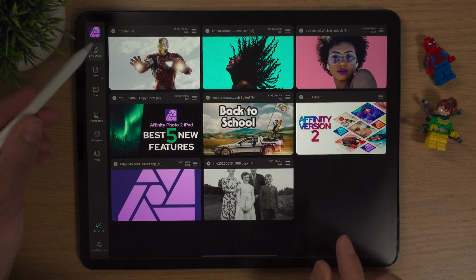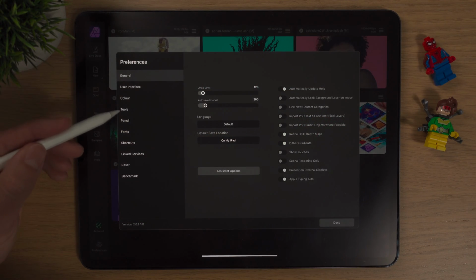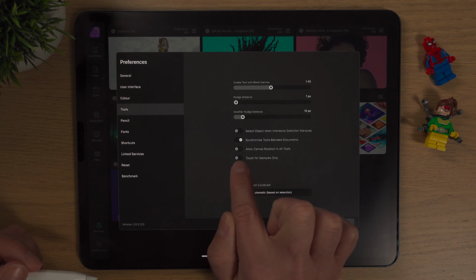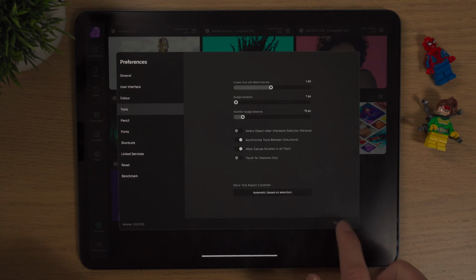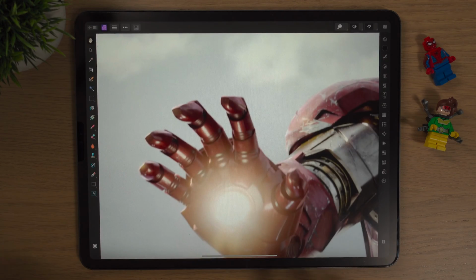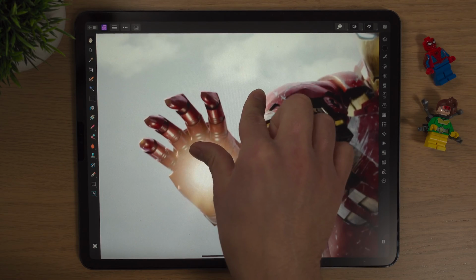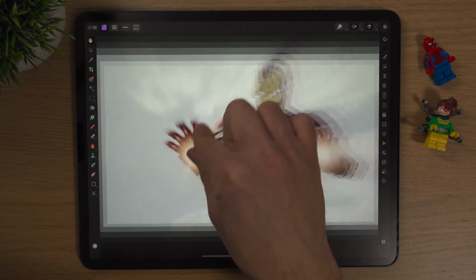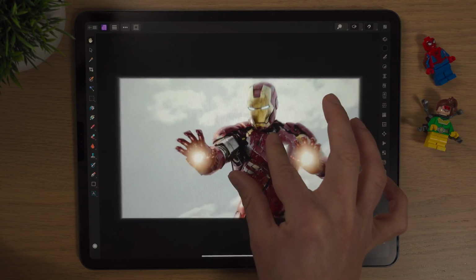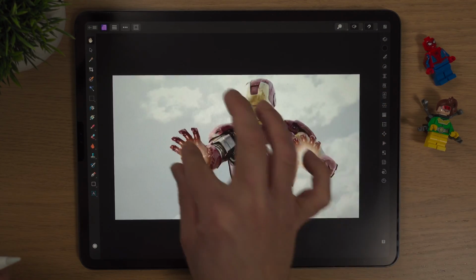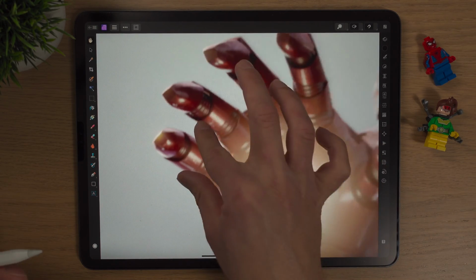And if we hit back, if we go down to preferences here and tap it, and then down to tools, you'll see allow canvas rotation in all tools. If we just check that on, hit done, go back into our Iron Man project. Now with 2 fingers, we can rotate it, and we can actually rotate and zoom out or zoom in at the same time. And it's a lot of fun. And when you're coming from the desktop, this is just an absolute joy, just to get in there, to get things turned around, and it's absolutely brilliant.